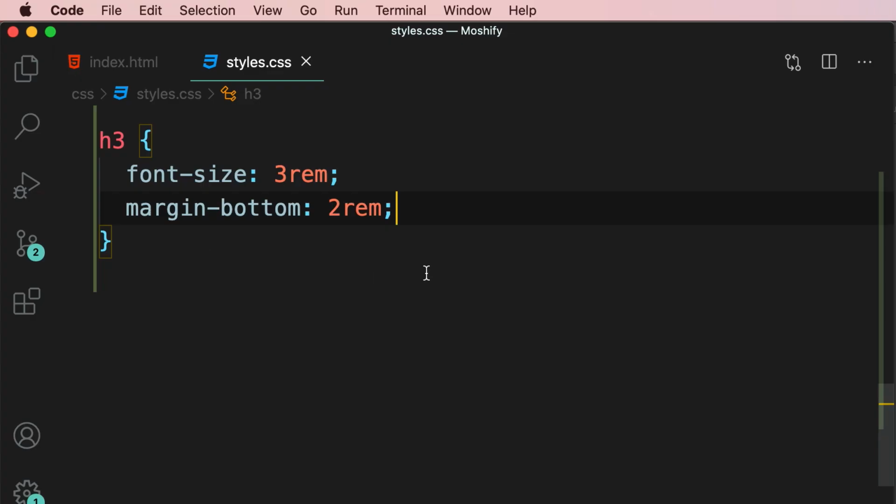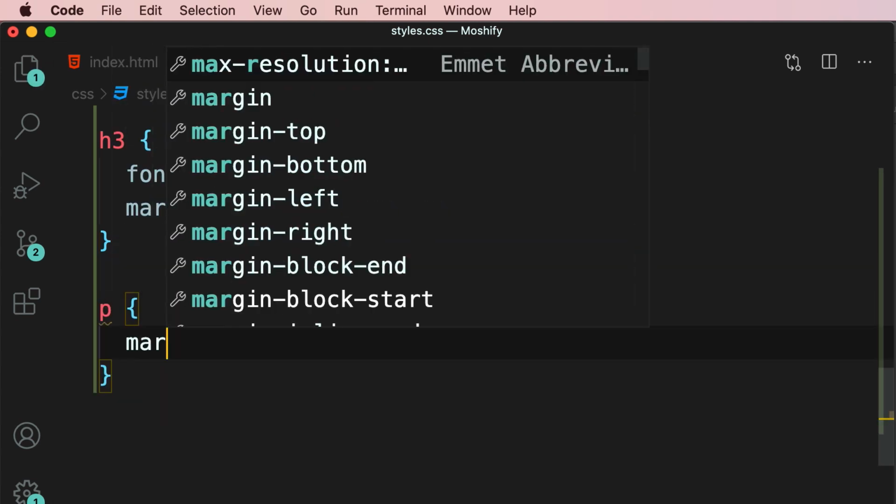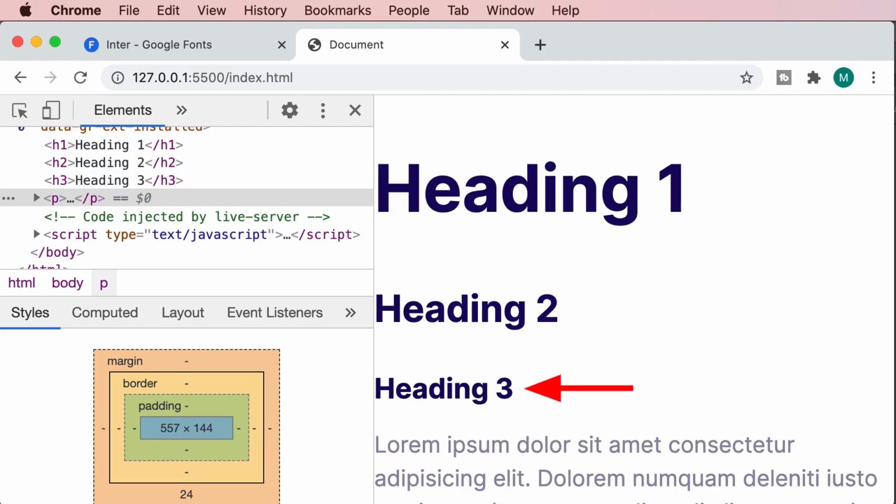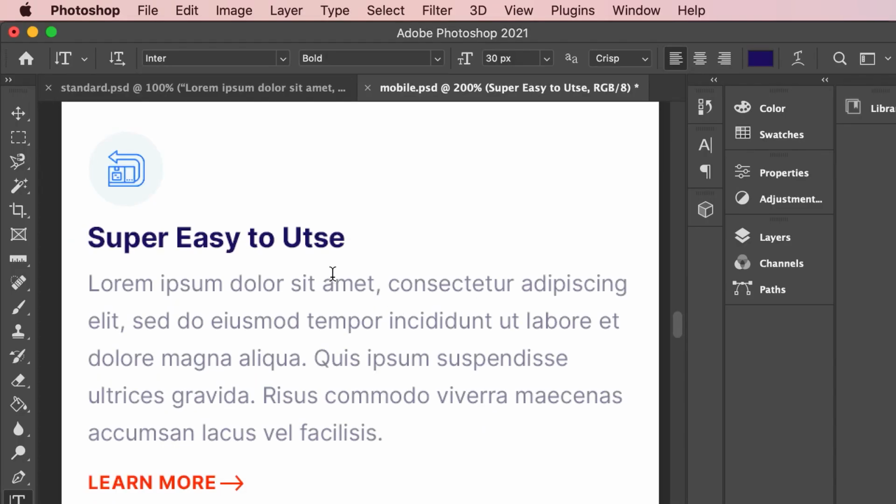So even though we set this property here, it's not really making a difference because the margin above the paragraph is greater than this value. So to solve this problem, we can define a rule for our paragraphs and set the top margin to 0. This way, we let the headings decide the margin above the paragraph, okay? So here's what we get. It's better than before, but still we have so much space here. Compare this with our design mockup.